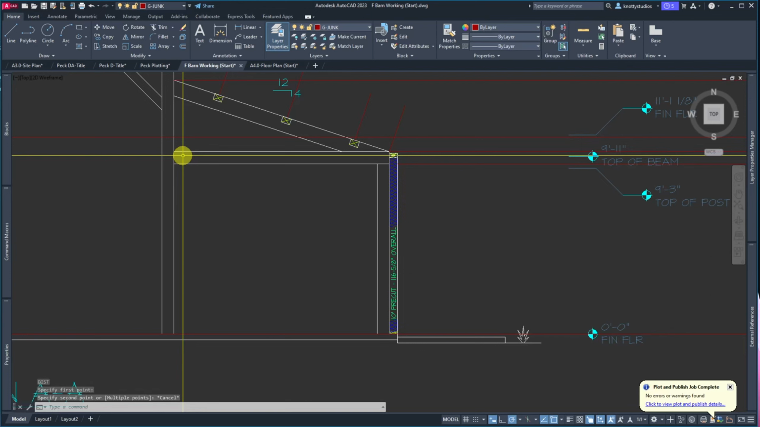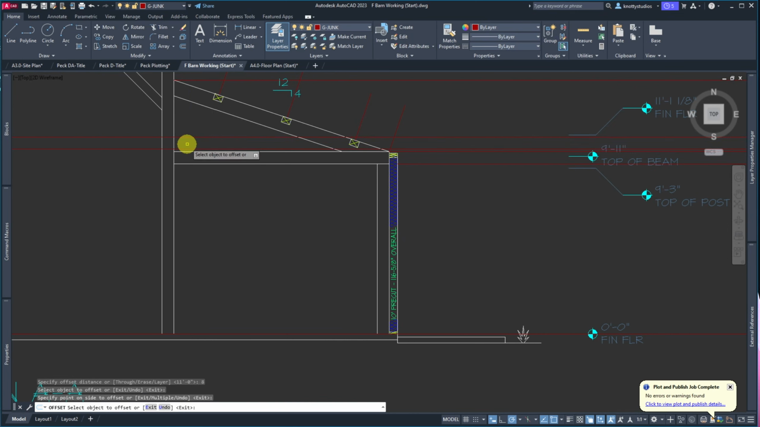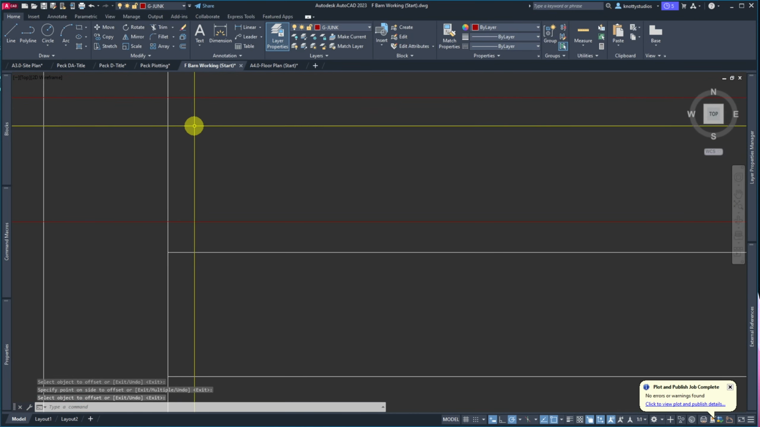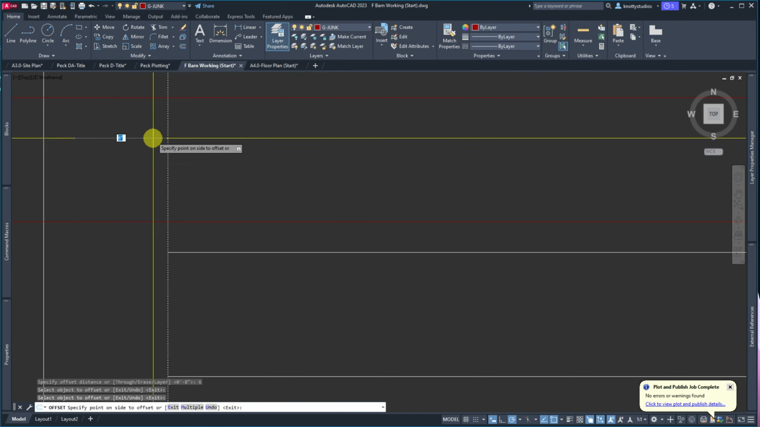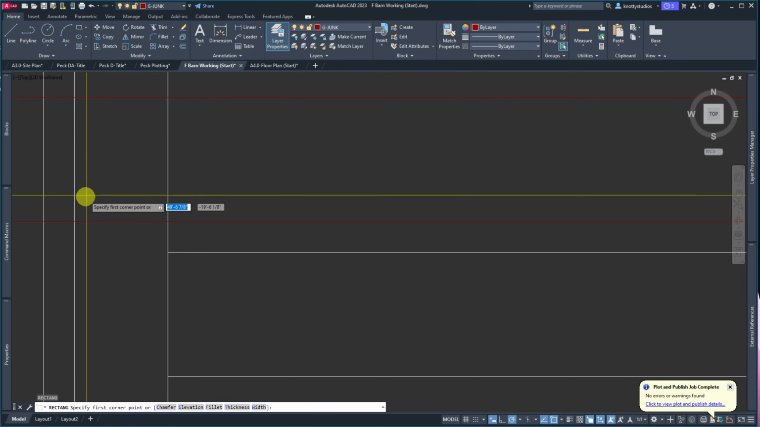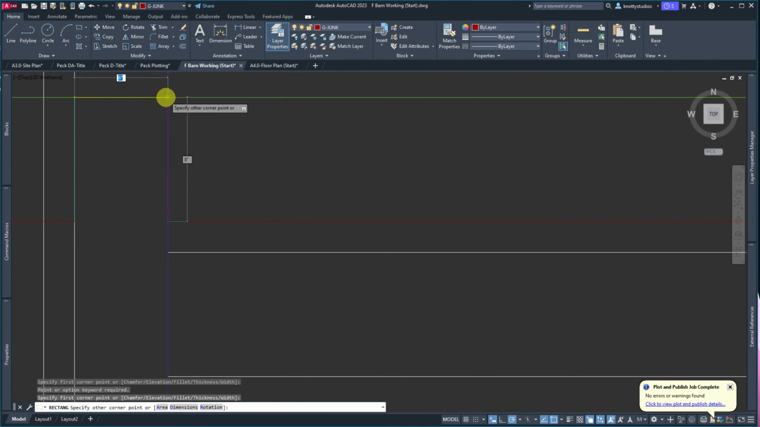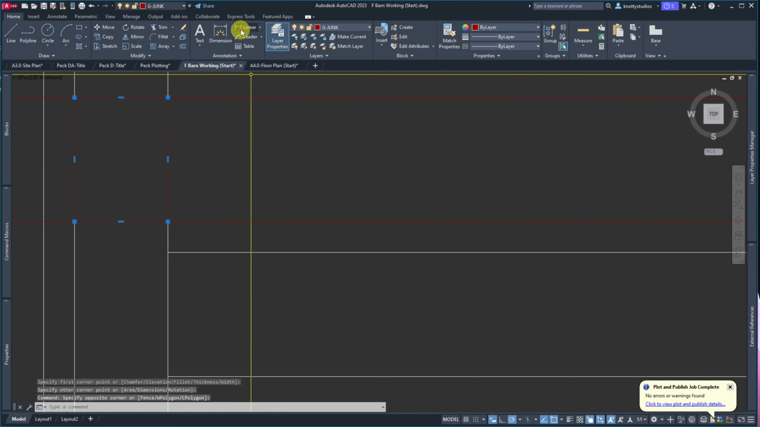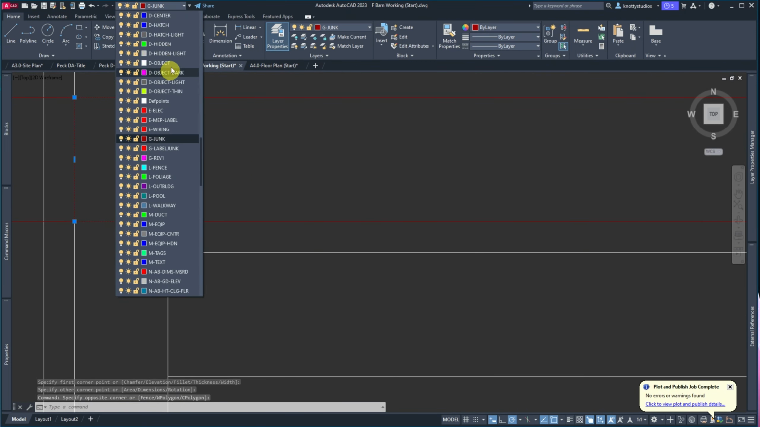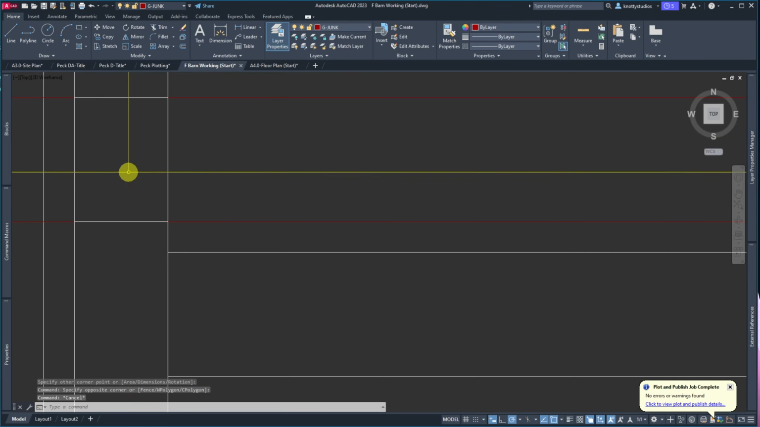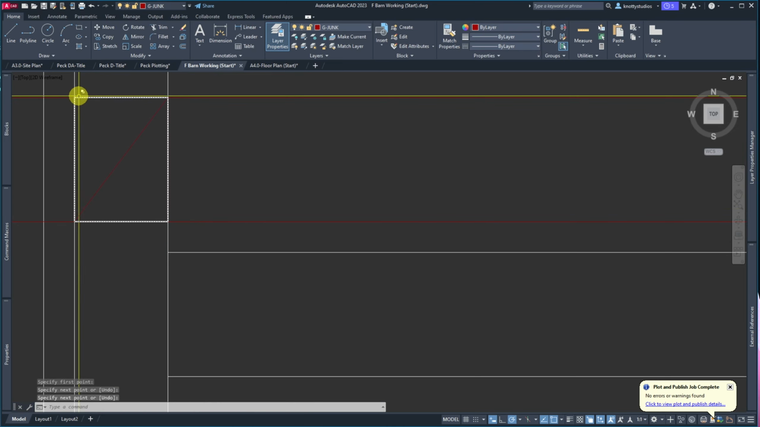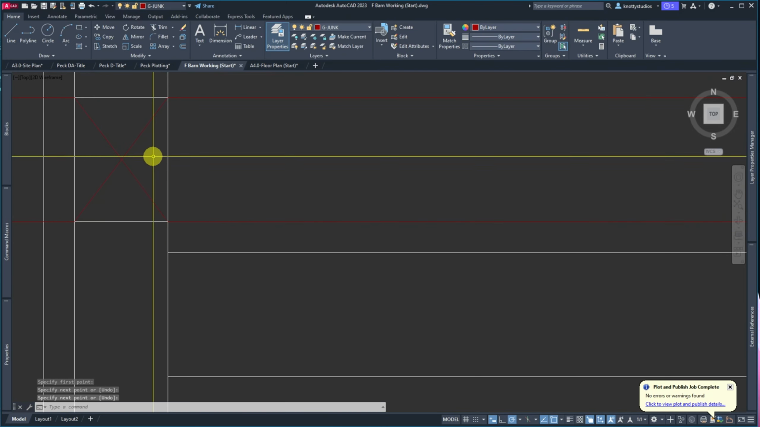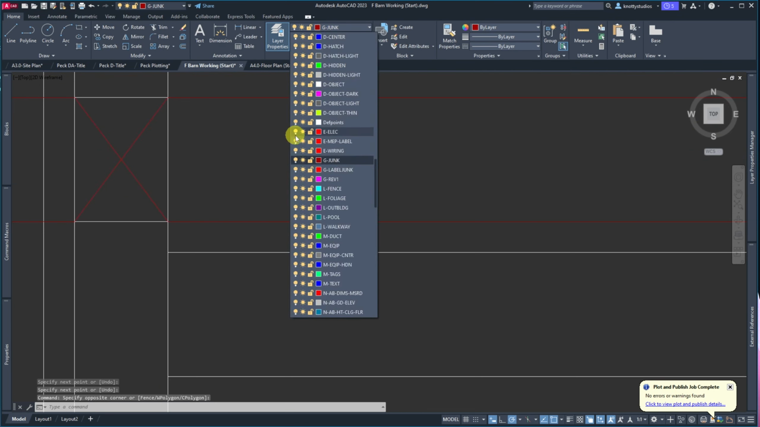Okay, I'm going to offset, and I'll show you what I mean. Offset 8, and then let's offset 6. And then let's draw a rectangle from here to here, and we'll take this guy and just change it to the object layer. So it's becoming our girt. And this can be blue.